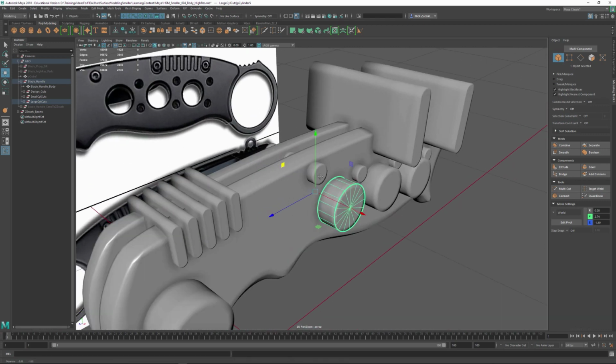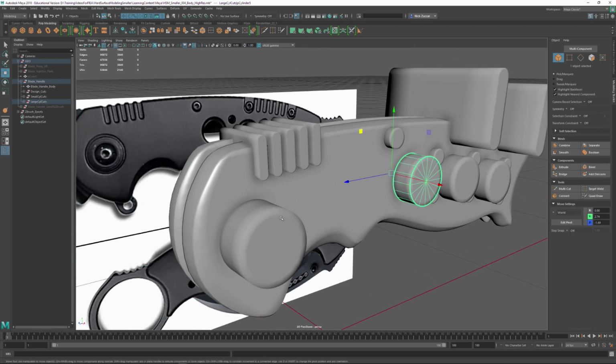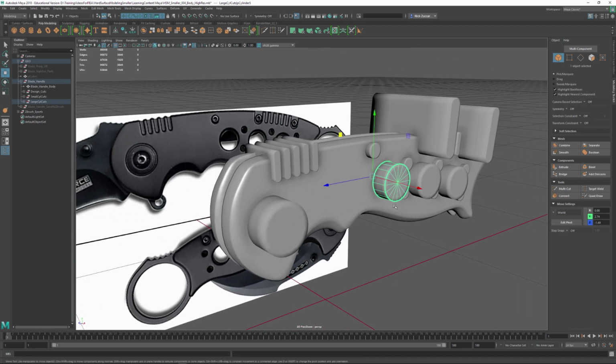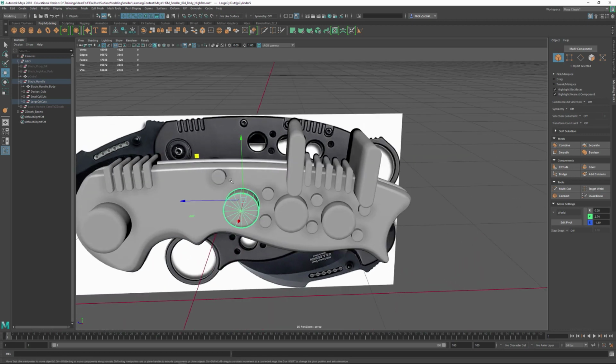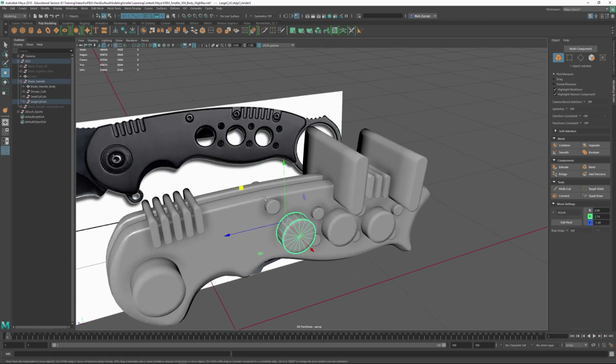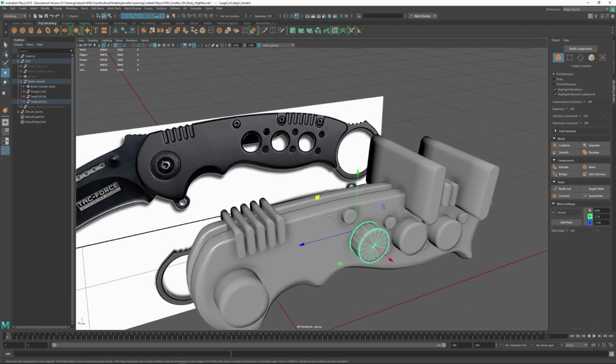Okay, so those are pretty straightforward, just creating polygon primitive cylinders and then hardening the edges of that. So that was done for all these larger holes, and then I've got a set for the smaller holes.